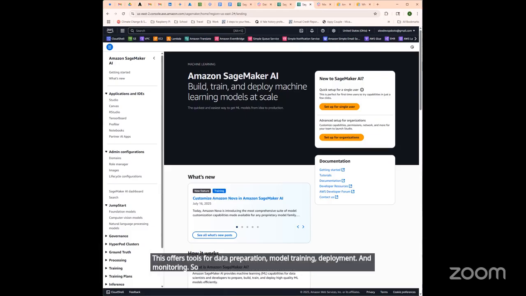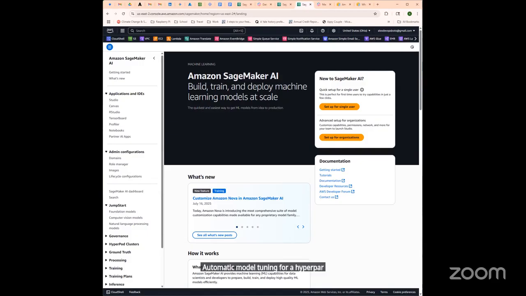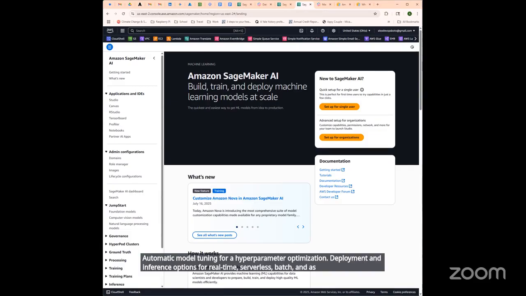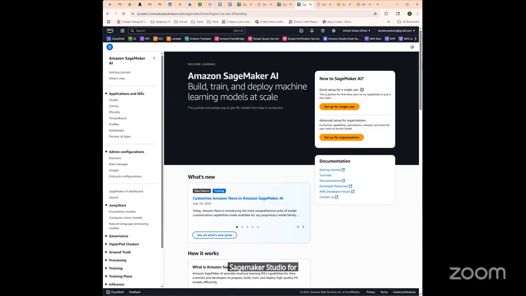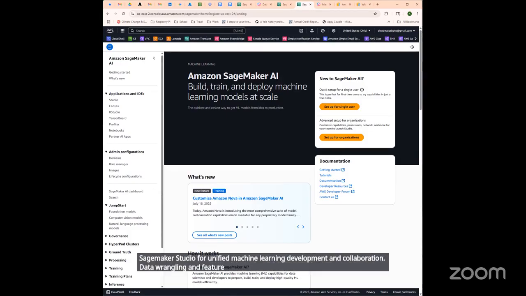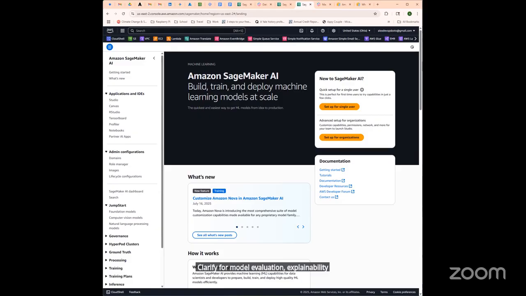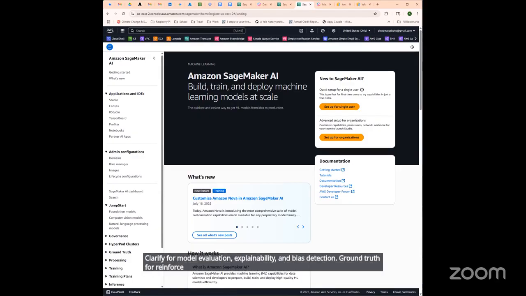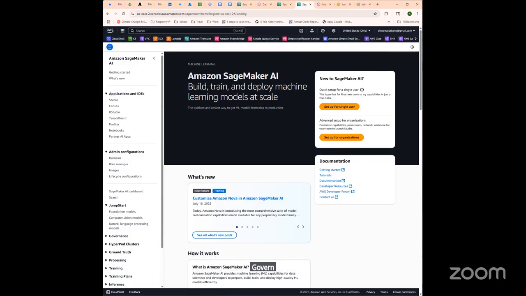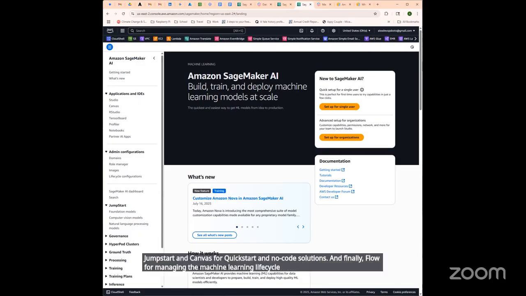So key features would include automatic model tuning for hyperparameter optimization, deployment and inference options for real-time, serverless, batch, and asynchronous work, SageMaker Studio for unified machine learning development and collaboration, data wrangling and feature store for data preparation and feature management, Clarify for model evaluation, explainability, and bias detection, Ground Truth for reinforcement learning with human feedback, governance tools like model cards, model dashboard, and role manager for managing those models, Jumpstart and Canvas for quick start and no code solutions, and finally, Flow for managing the machine learning lifecycle with open source tools.